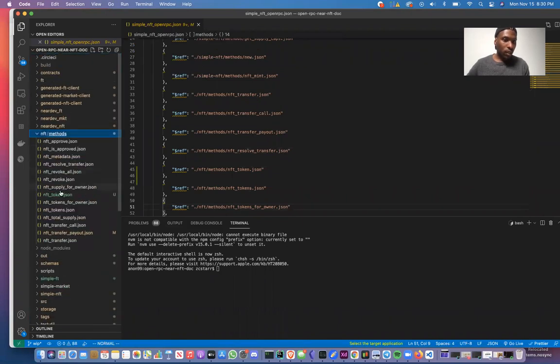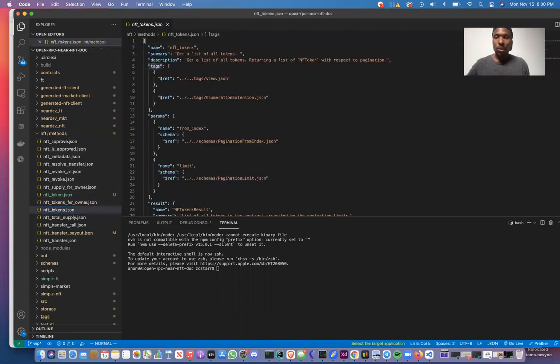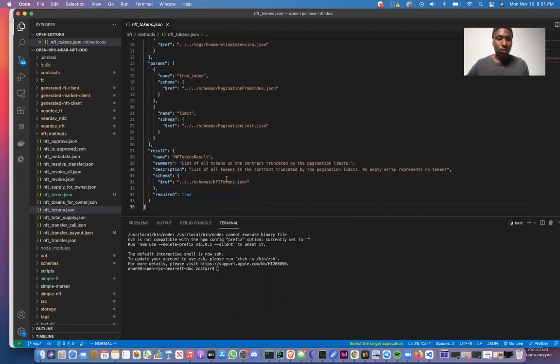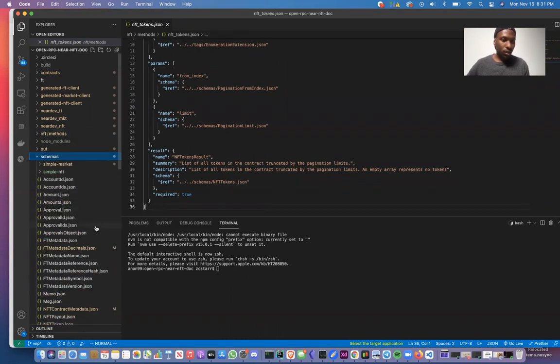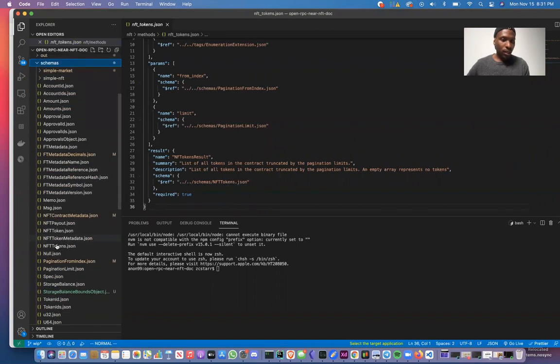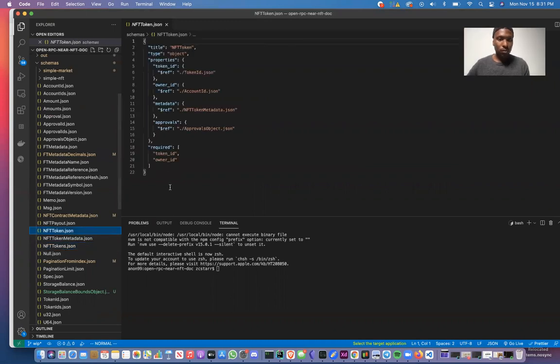go to NFT tokens, pretty simple. You'll see a description like this. It's not that dissimilar from Swagger Docs if you ever use that. And so it tells us we have this from index, we have a limit, we have token results, which has a schema. And if we look into schemas, and we want to find NFT tokens, can actually probably do this without scrolling, but it's just useful to see how everything is kind of laid out.